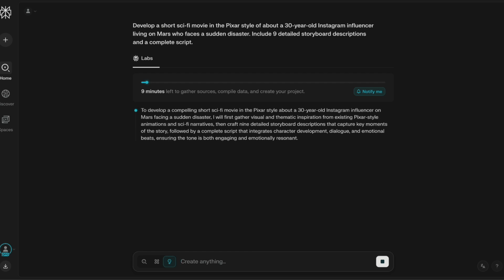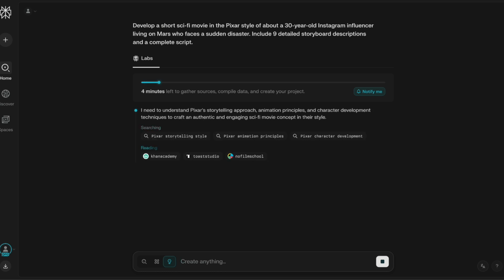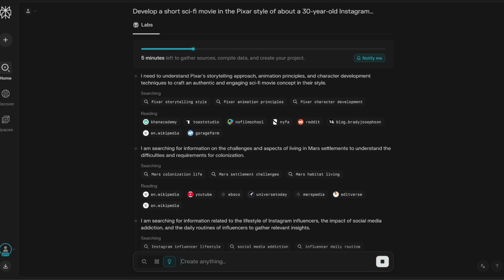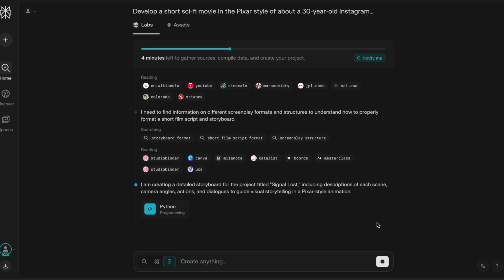What's really interesting is that you can actually see the AI's reasoning and thinking process as it works. It doesn't just spit out the final answer, it shows you intermediate steps, like planning the story structure, outlining the storyboard panels, and deciding how to format the script.